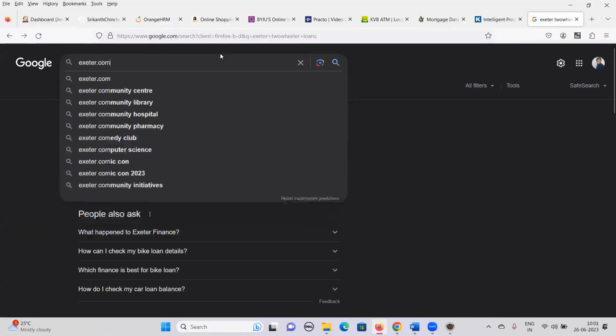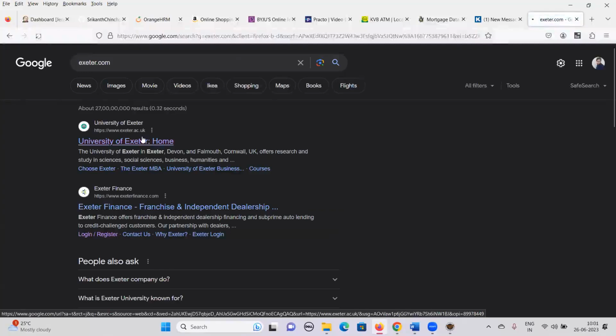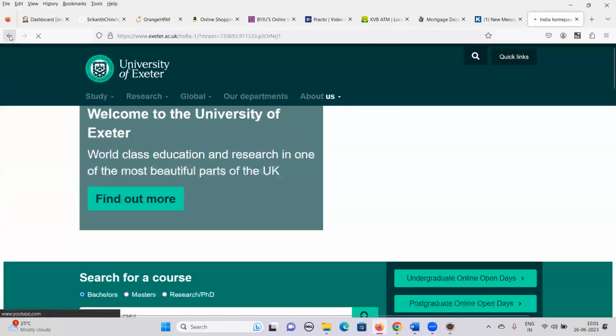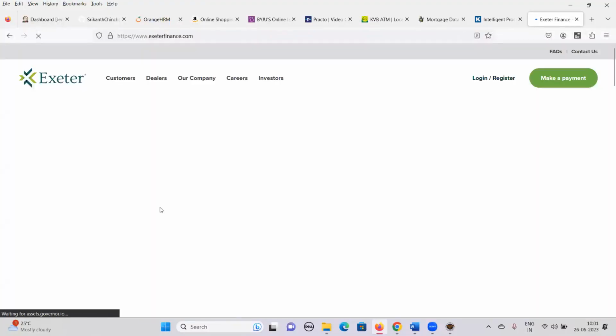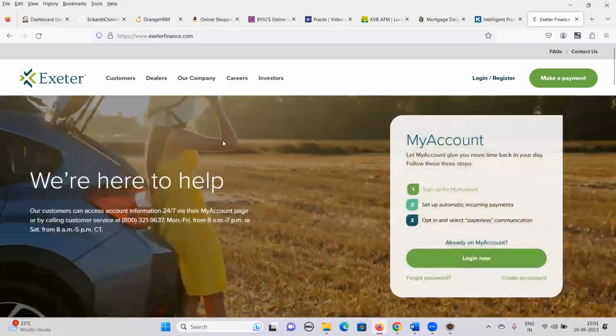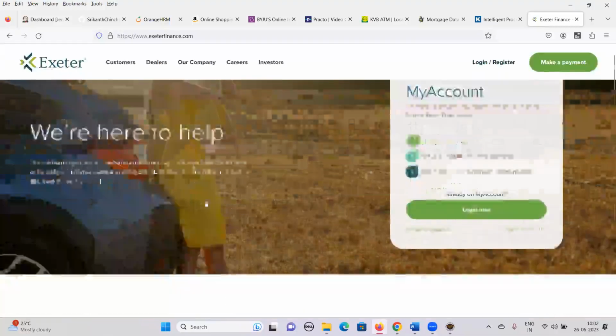Let me type it as like exeter.com. Yeah, University of Exeter. I think they have moved it on this one, guys. Let me just check. Yeah, Exeter Finance. Now you can see that they provide loans for motor vehicles, for example, motor vehicles as well as heavy vehicles. Sometimes they provide loans for consumer vehicles, and we have four-wheelers also.